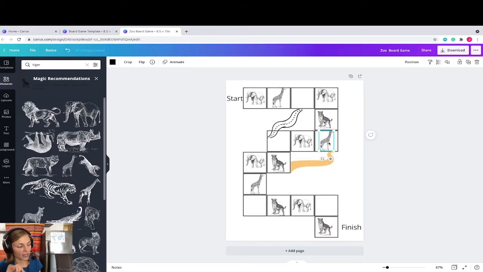If at some point I want to change the direction of this image, what I can do is click on the image I would like to change the direction of, go up to the top and click flip. I can then flip it horizontally or flip it vertically. I'm going to click flip horizontal and it'll just change the direction that the animal or the image was facing.